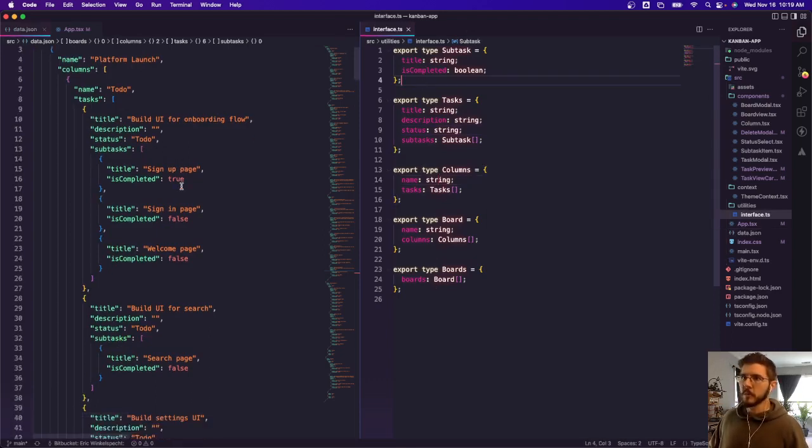And looking at our data here and the types that we have declared, let's look at subtask first, our smallest component of all this stuff. We know each subtask has a title, which in this case is sign up page, and isCompleted, which is going to be a Boolean true or false. So we make that type Subtask with title and isCompleted. Title is a string, isCompleted is a Boolean true or false.